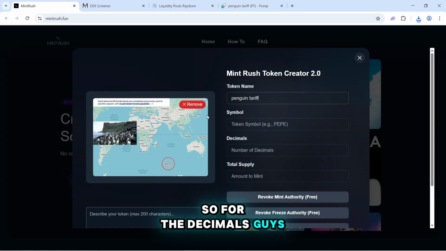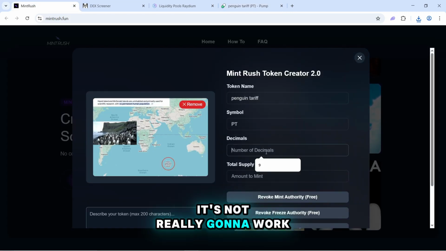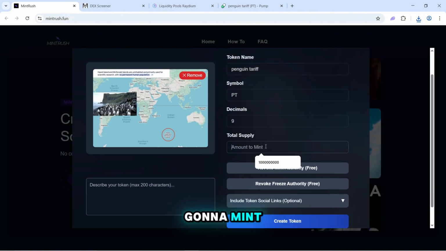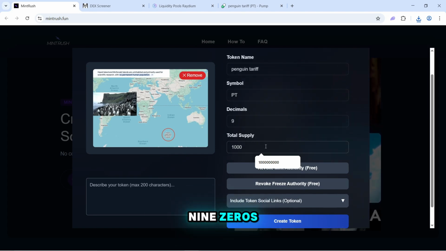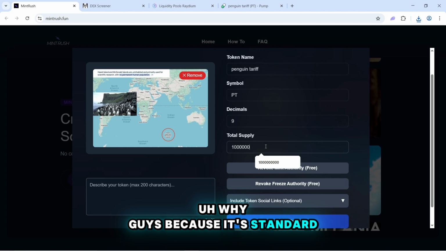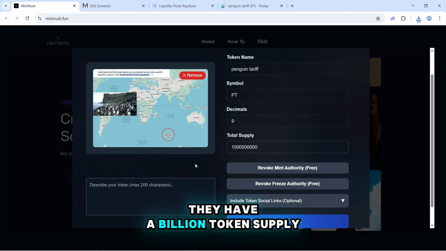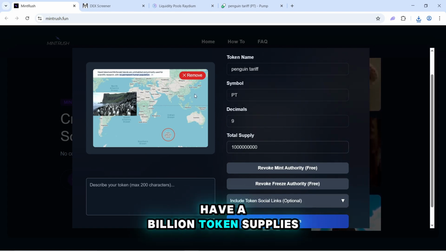So for the decimals, guys, always put 9 or else it's not really gonna work. So always make sure that it's 9 decimals, and the total supply you're gonna mint, make sure it's a billion. So it's basically 1 and 9 zeros. Why, guys? Because it's standard. Most meme coins have a billion token supply. Most Pump.Fun coins have a billion token supplies.